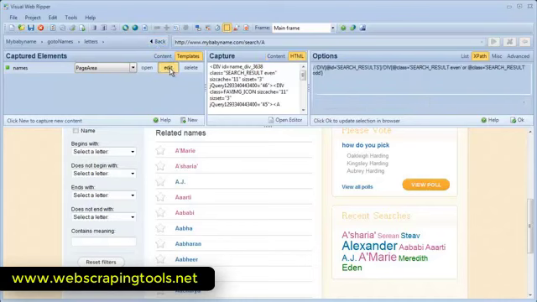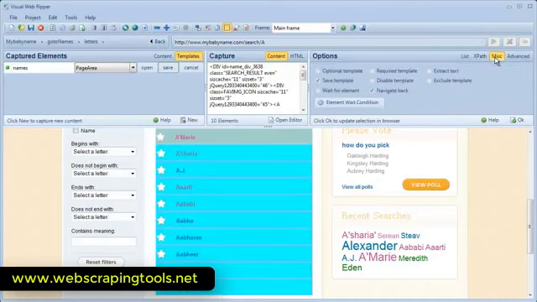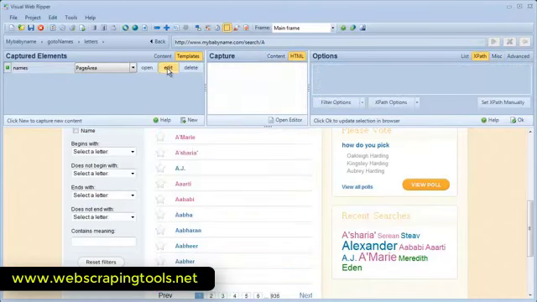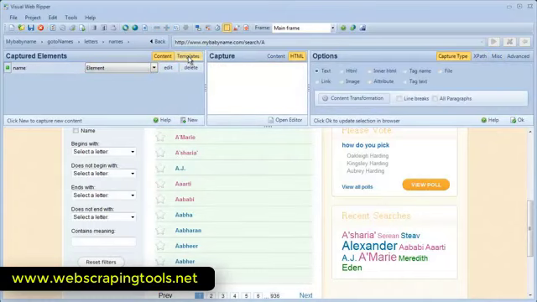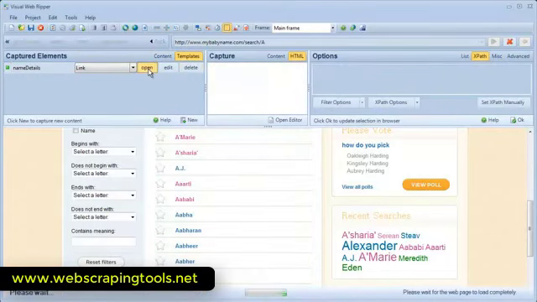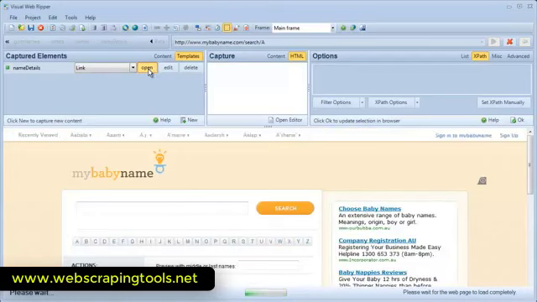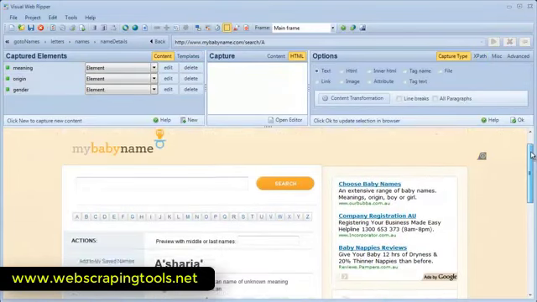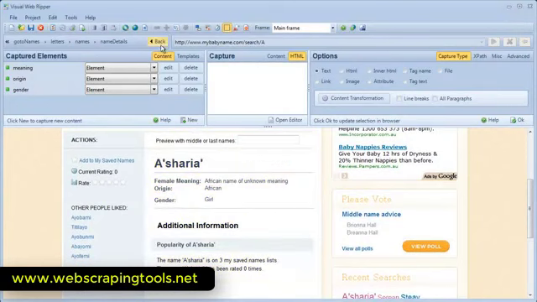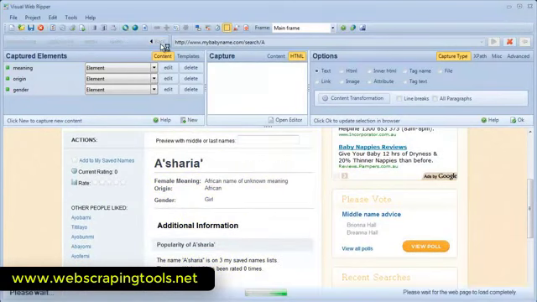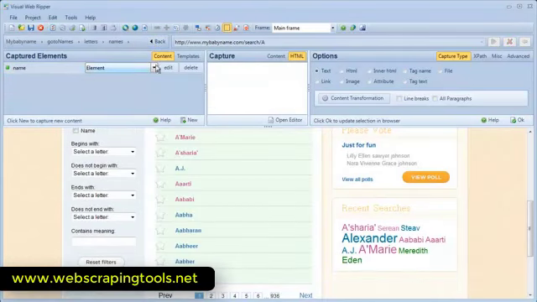I need to instruct Visual Web Ripper to wait for the list of names to load before trying to extract the names. Now I'll test it again to make sure it works. You can see the icon is now green, so Visual Web Ripper has successfully waited for the names to load.